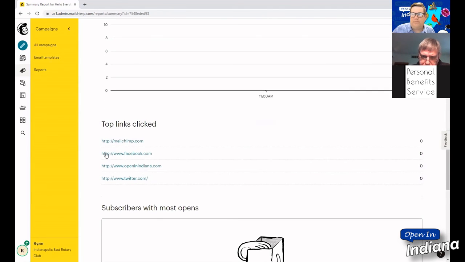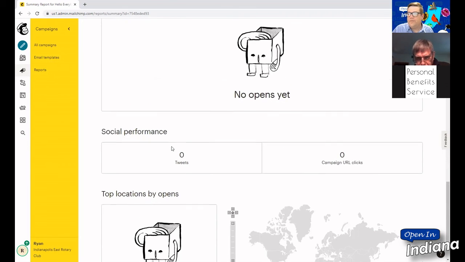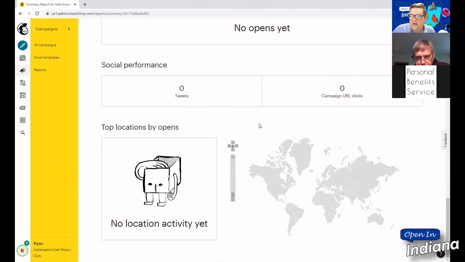Under that, you'll see top links clicked. So you'll find the most popular links within each email that a subscriber looked at. Then below that, you'll see subscribers with the most opens. So this gives you a way to find out who are your most interested contacts by how many times they opened up each individual email message. Then you'll see top locations. So this is where you can see a map of what country your subscribers are located in.